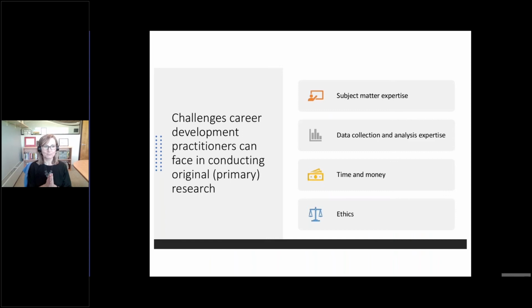Primary research. I said I would talk about it, but I wouldn't actually teach you how to do it because that would be impossible for me to do in a 30-minute webinar. But I want to talk about some of the challenges that career development practitioners can face in conducting primary or original research. So one real challenge is subject matter expertise, and having that deep knowledge in a particular area might be a challenge for some people. Actual research expertise in terms of the data collection or the data analysis can be a challenge.